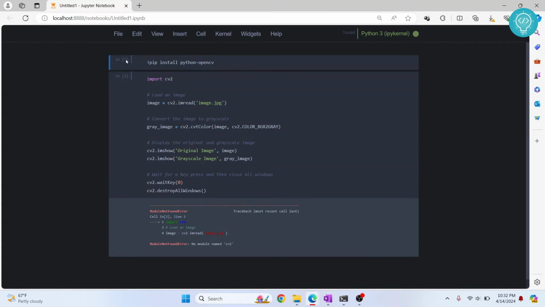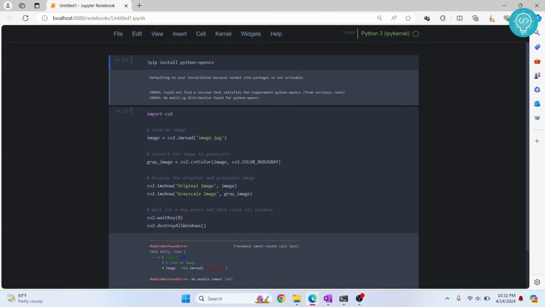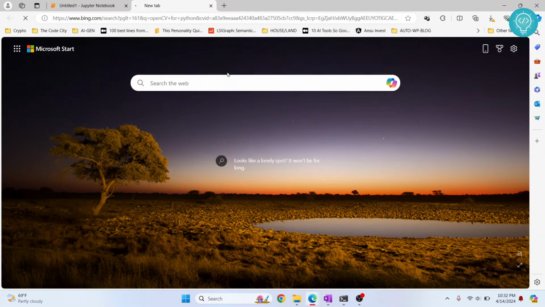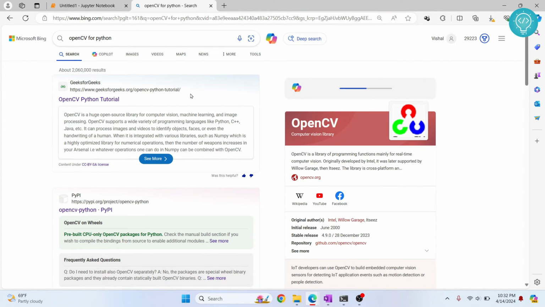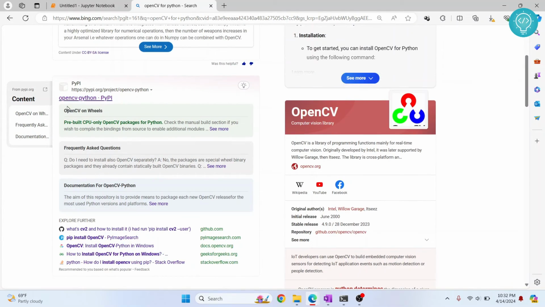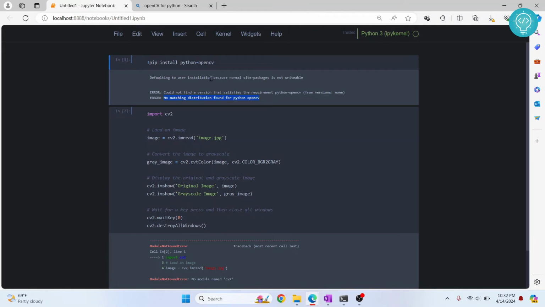As you can see, I'm seeing this asterisk mark here. This means that this cell is now processing. So let's wait till this is complete. I'm getting this error that says no matching distribution found for python-opencv. So this means that this package is not found. Let me verify if this is actually the name. So it's opencv-python, not python-opencv.